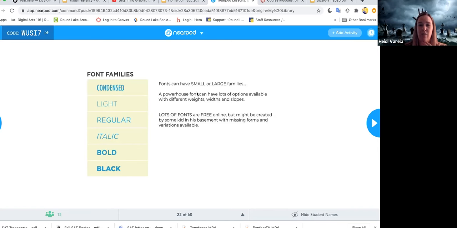So powerhouse fonts created by typographers generally have large families that have different, what we call weights, so light, regular, bold, you know, thicknesses. Widths, so we might have condensed, kind of like monospace, versus wider, and then slopes. What I mean by that is different kinds of italic, you know, at an angle, all right? So you can get lots of free fonts online, but I just have to make you aware that some might not have these kind of families that you usually want to have when you're designing. Okay.